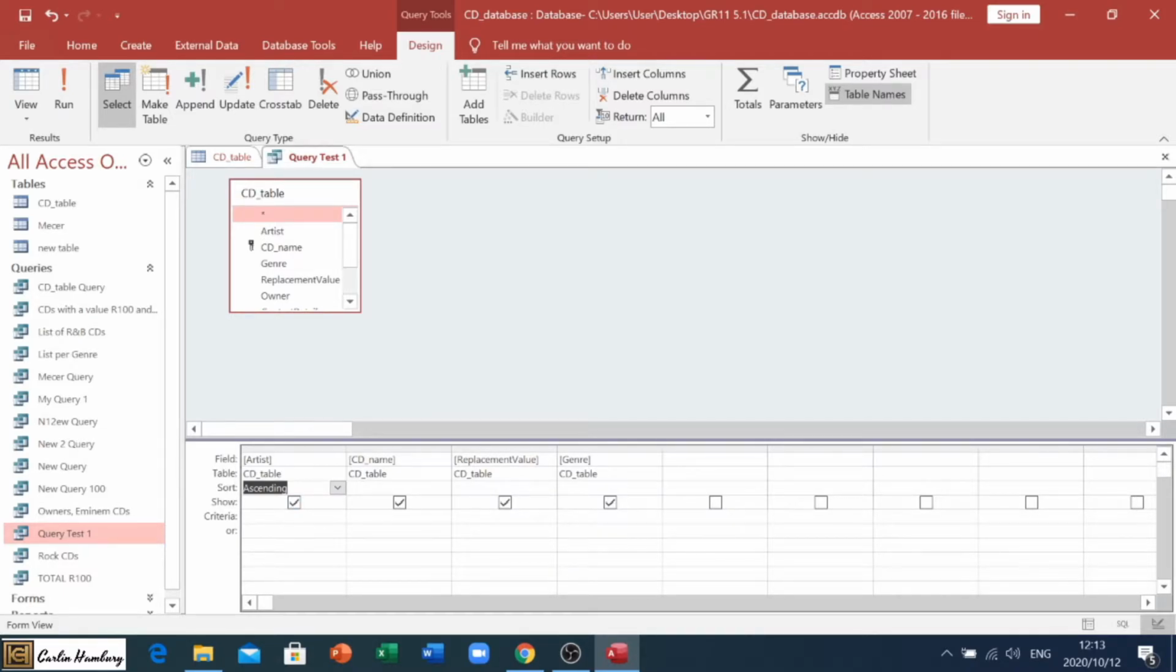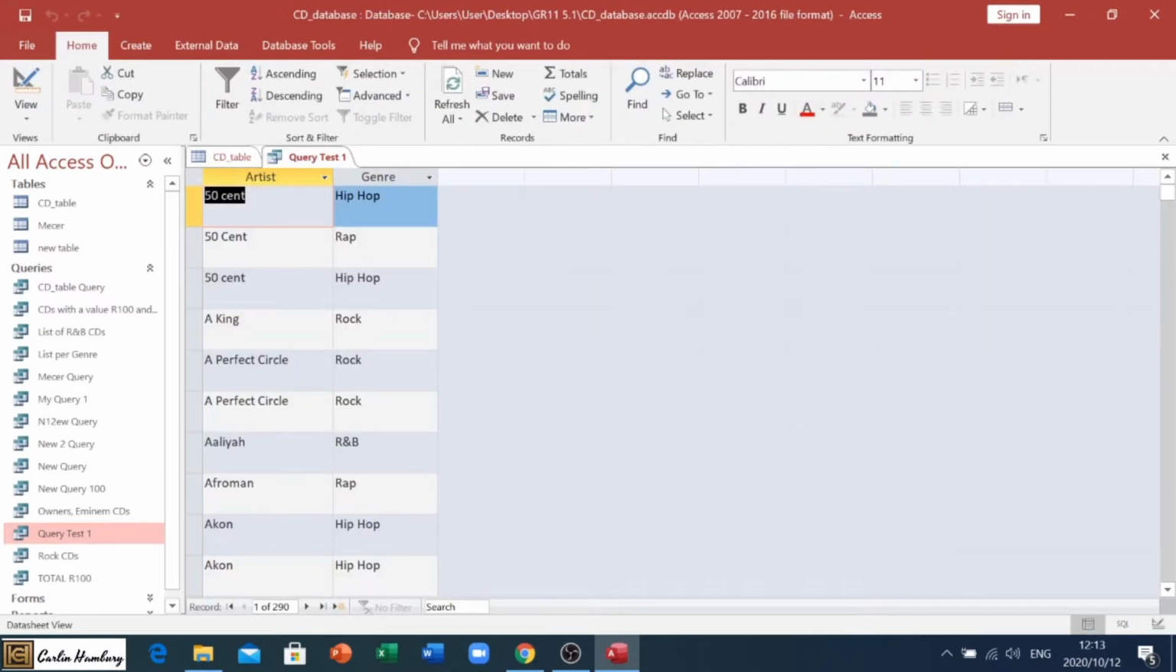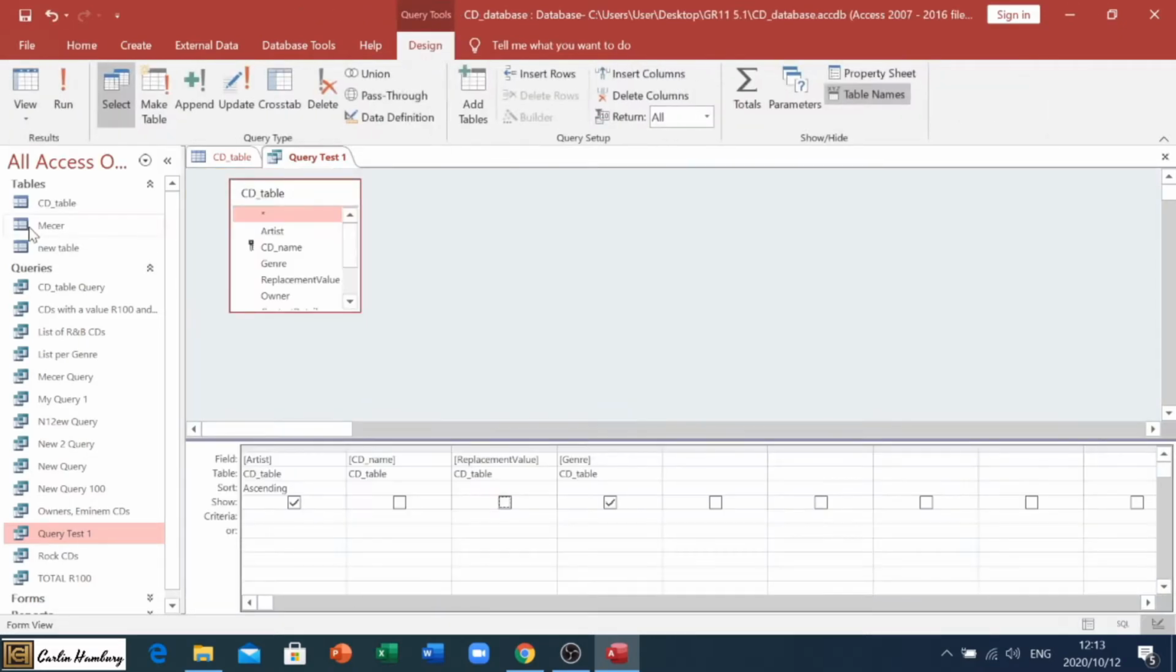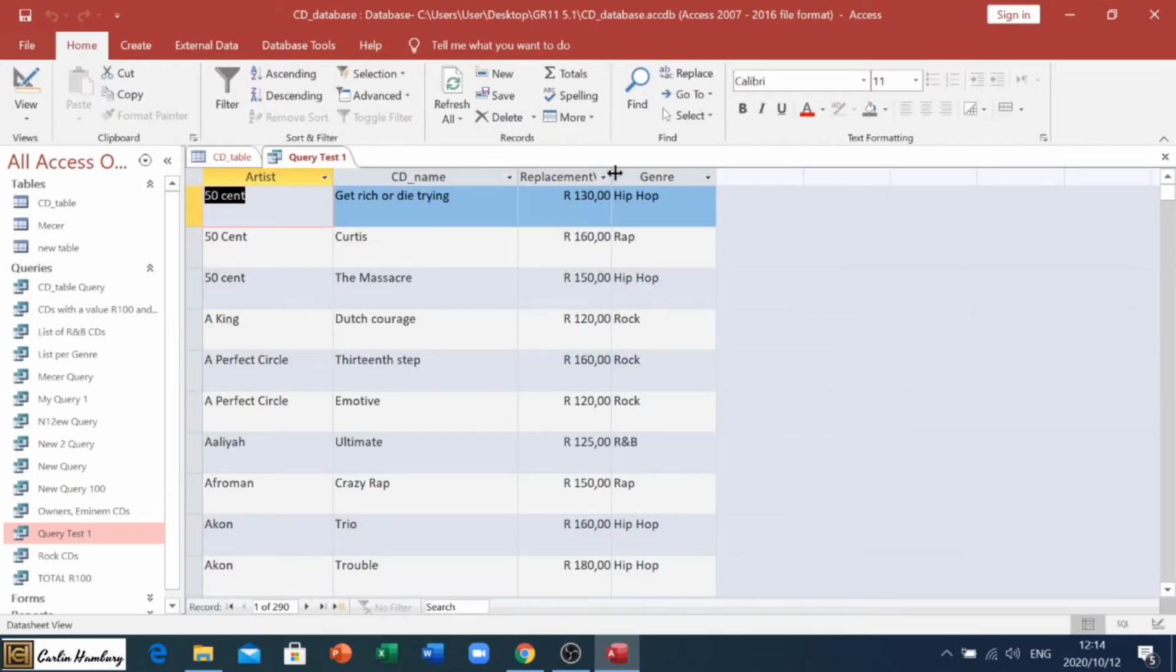Now this checkbox that says show, if I take these two items out and I run my query, look at what happens. I've now only got two columns that show, which is artist and genre. If we go back to the design view, have a look here, artist ticked and genre. In other words, they are still part of this query, but they must not display. It's not that you are deleting them, but these are the only two out of the 4 that you want to display in your query. If we put it back and we run it, all 4 are there.